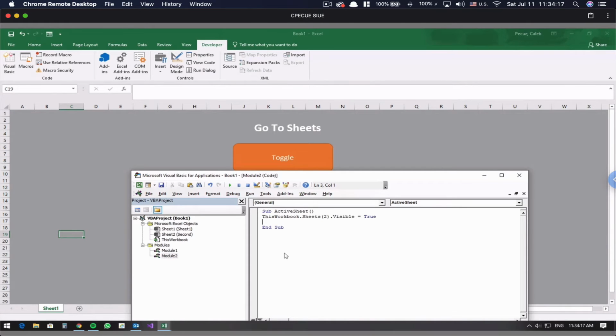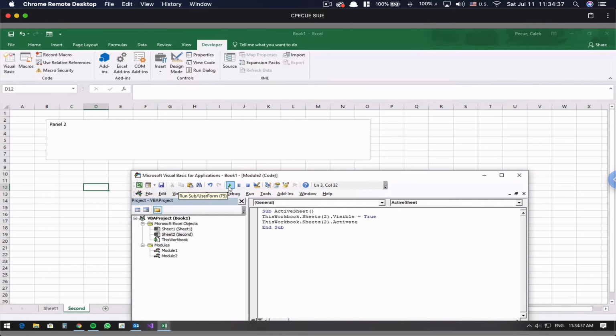Once I have it unhidden, then I want to say ThisWorkbook.Sheets(2).Activate. What this is going to do is put the active sheet into the screen. And so let me just go ahead and play this. You can see that Second is now unhidden and it moved to this section.